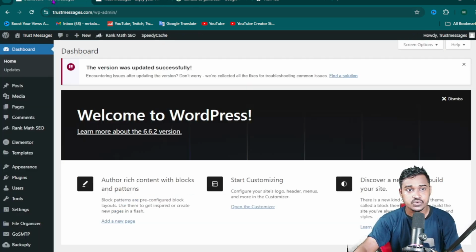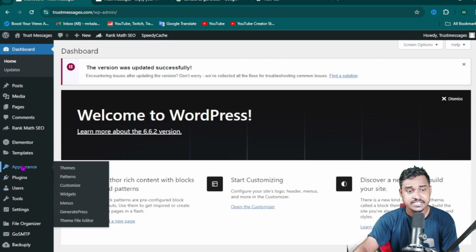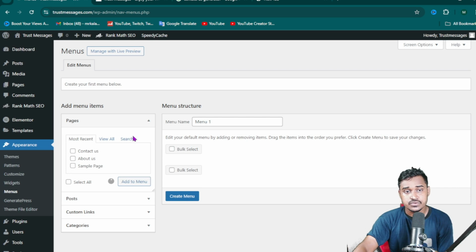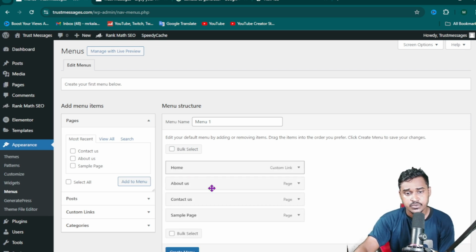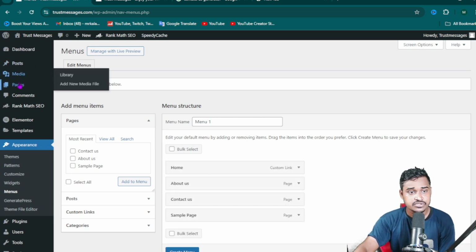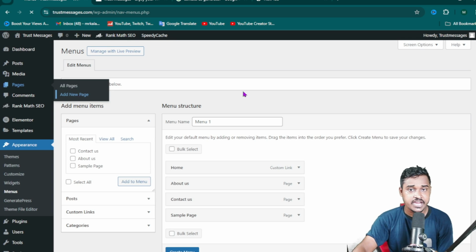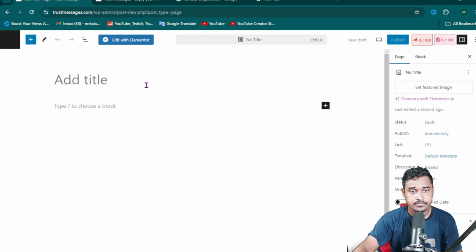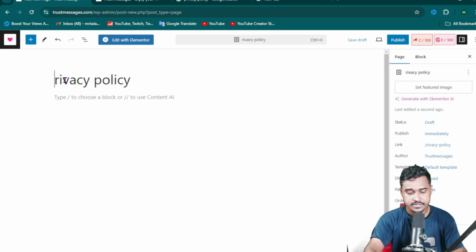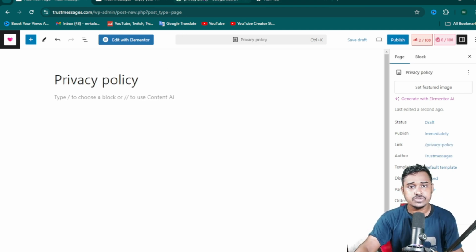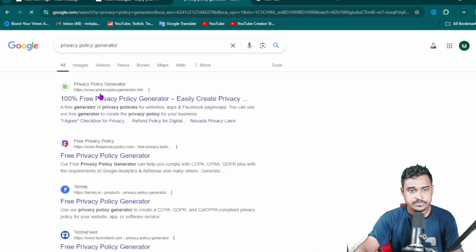So just go to the WordPress admin panel, then click on Appearance, then click on Menus. You can see here there is no page available, so just go to Pages, then click Add New Page. So here, type Privacy Policy. All right, this is the font size. Okay, that's good. So here are privacy policy generators.